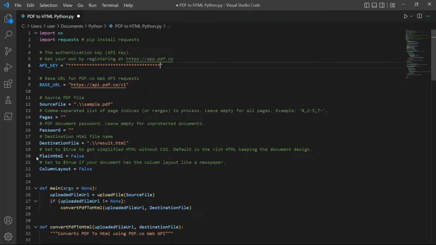In line 20, set it to false. If you want to get simplified HTML without CSS, set it to true. For line 22, set it to false. If your document has the column layout like a newspaper, set it to true.